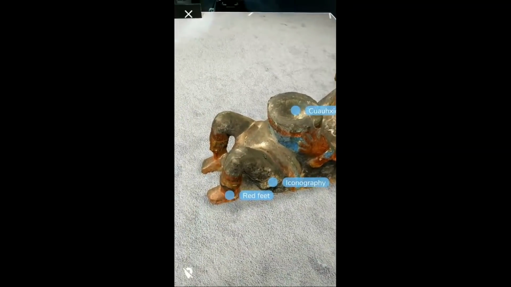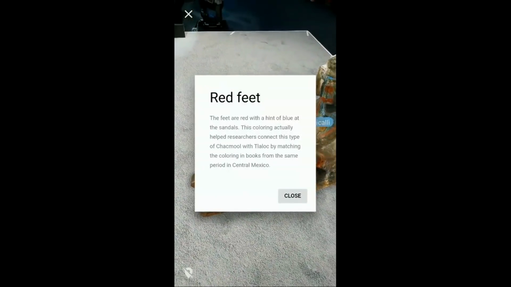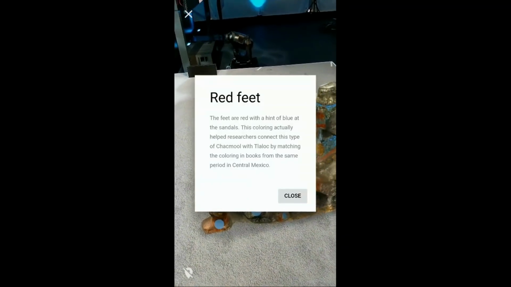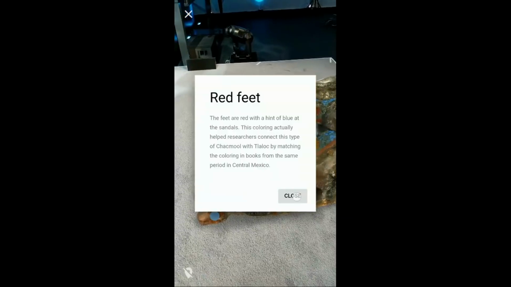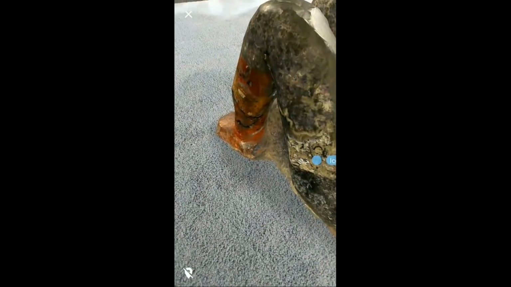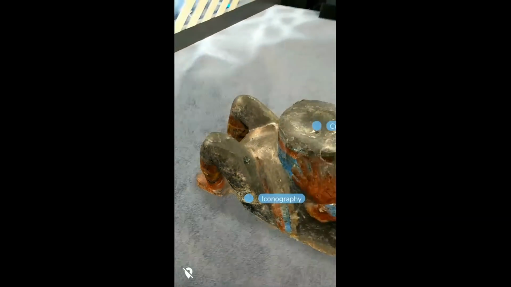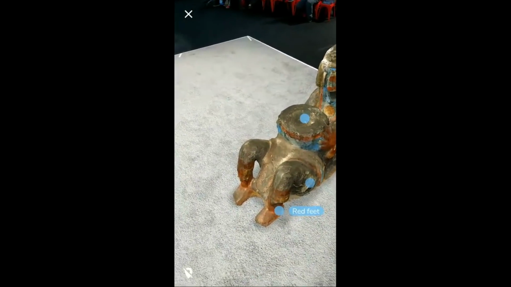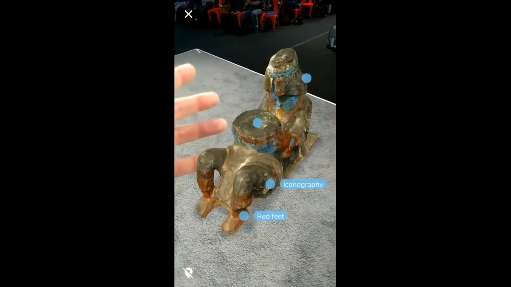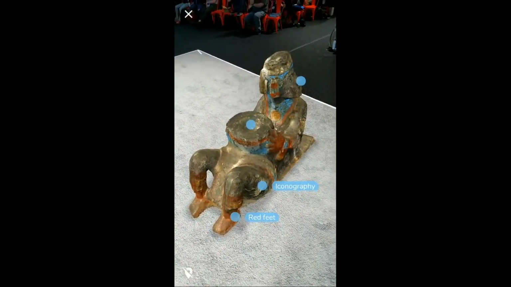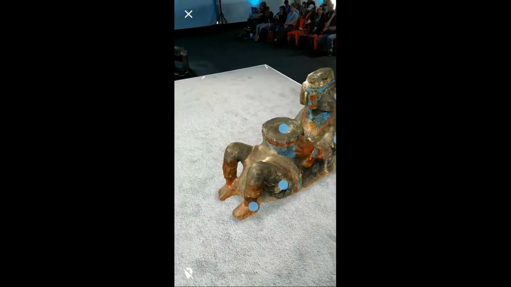Well, if we go down to the feet, what we learn is that the feet are red and they have a hint of blue in the sandals. This coloring actually helped researchers connect. Here, let's see if we can get a better view of the blue. You see it's tucked in right there in the corner. This gave researchers the clue they needed to connect this particular chacmol, which was the first full-color chacmol ever discovered with the original paint, back to other pieces of artwork from the same time period, which talked about the rain god.